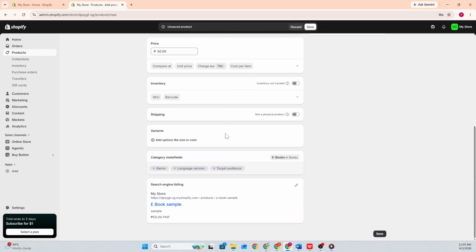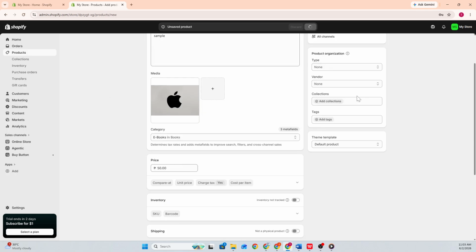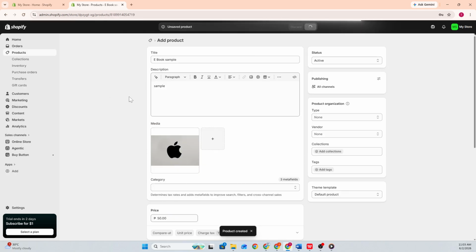Once everything looks correct, locate the Save button. Click Save to create the ebook product and add it to your Shopify store. After saving, the ebook will appear in your product list and be available in your store according to your product settings. The overall process is simple.